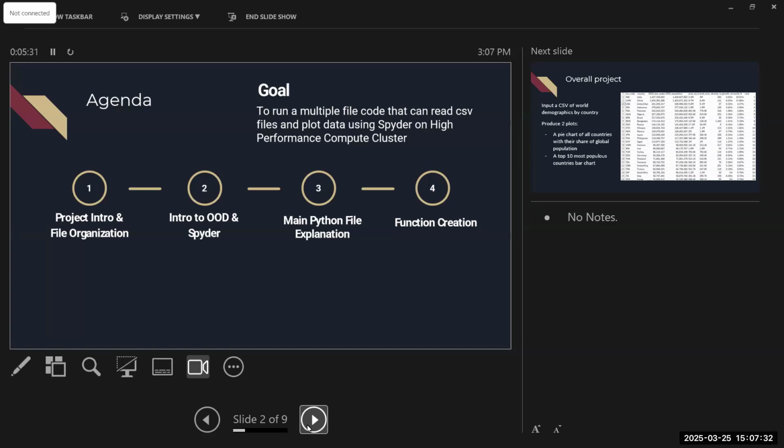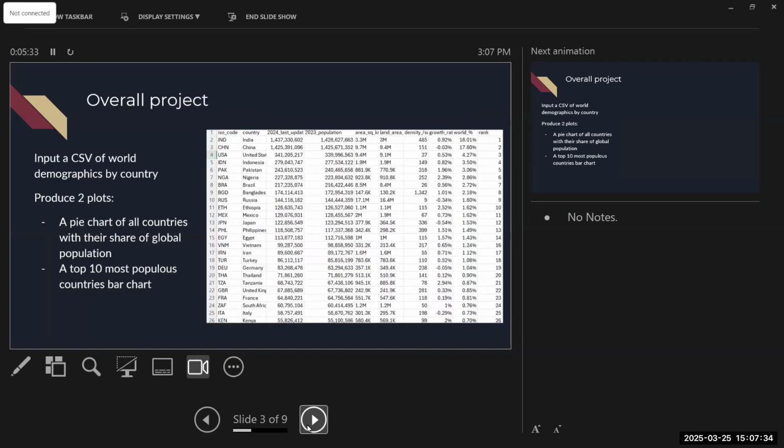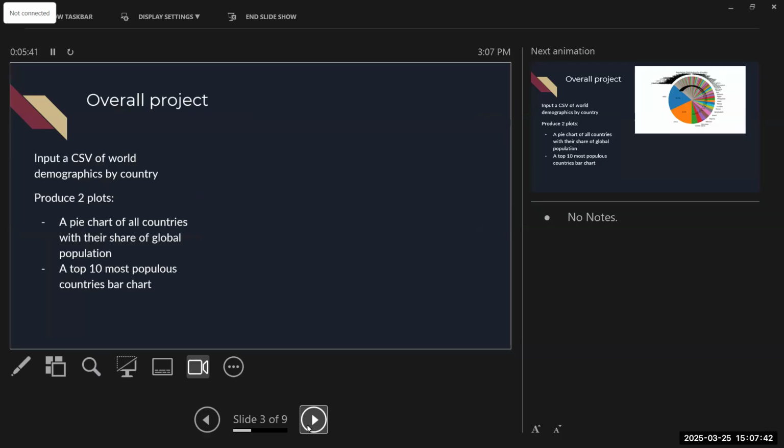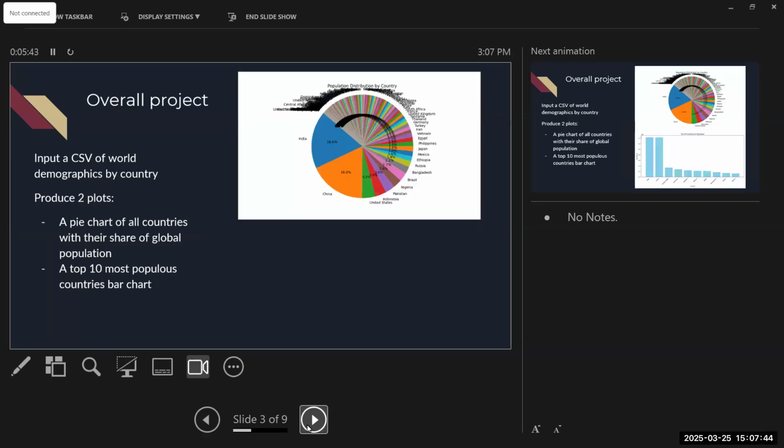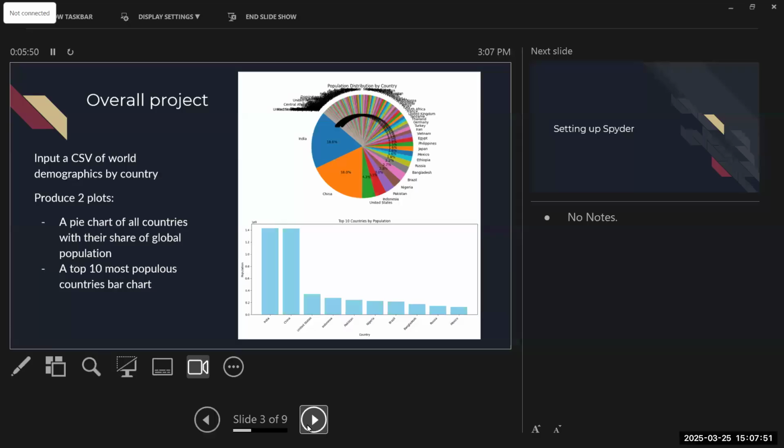Okay. So the project itself, we're going to grab a CSV of world populations, and we are going to create two plots. One of them will be a pie chart of all the countries and the percentage per population of the world in 2023. And the second one will be a top 10 world population plot. Okay, and we'll be doing the pre-processing of that CSV. Any questions there? All good?